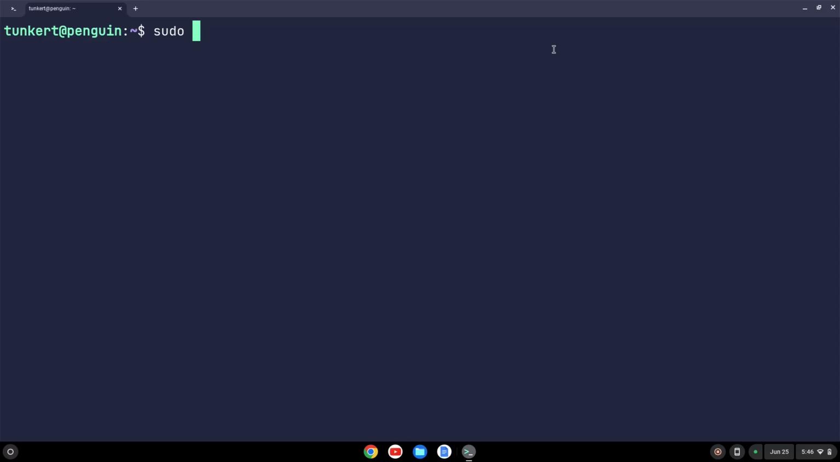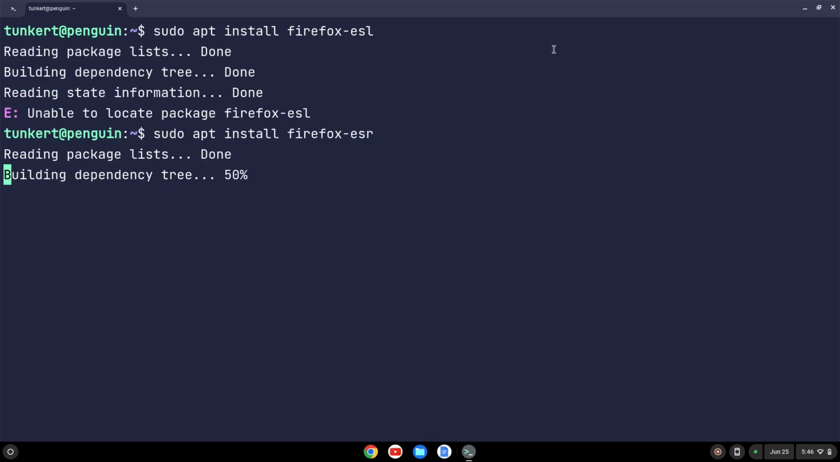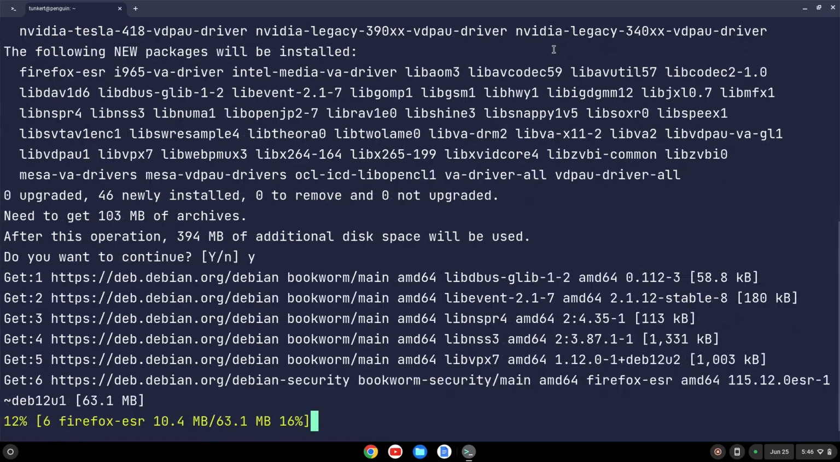And to do that, I'm going to type sudo apt install firefox-esr and hit enter. Okay, so it's going to ask us to take 394 additional megabytes of space. I'm going to say yes, hit enter, and that's going to run through and install Firefox, and I'll come on back once that's done.